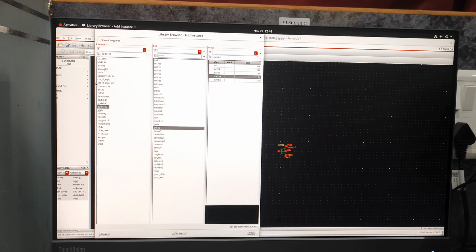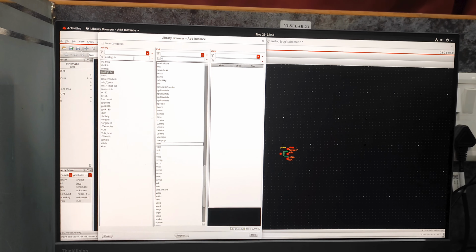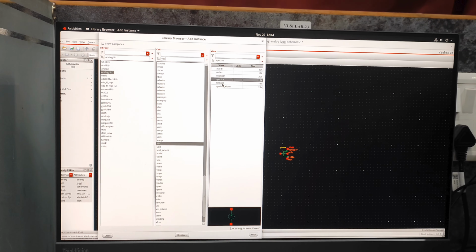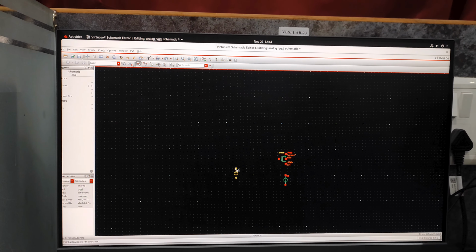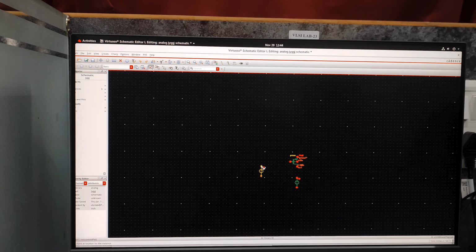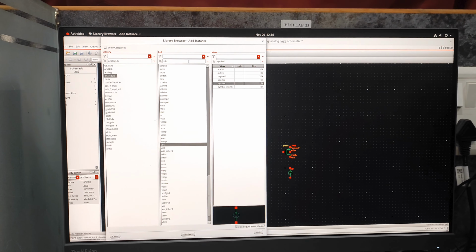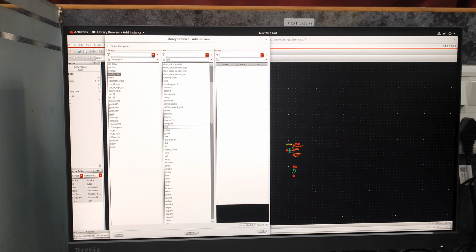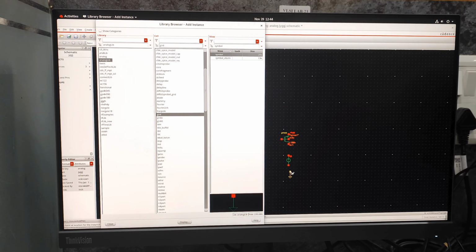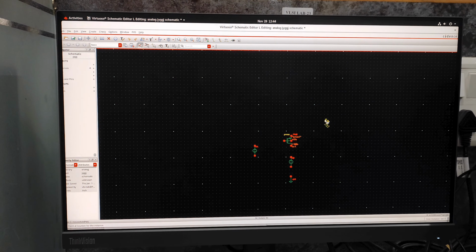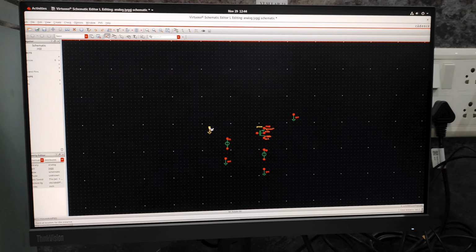After PMOS is done, we have to go to analog library. In this, we need two voltage sources, VDC symbol. We'll keep one here, one more here. Then again I'll click on I. We'll select ground, GND, total 3 grounds we have to keep. Click on symbol, one ground over here, one over here, and one over here. So these are the components.